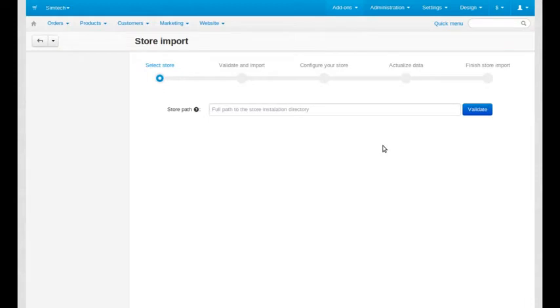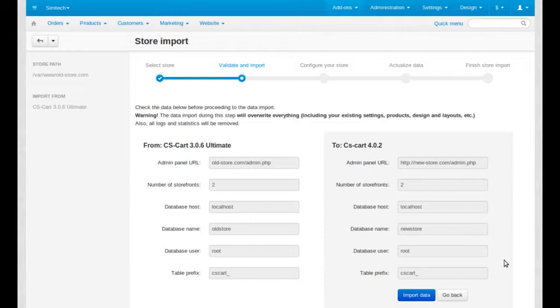Now enter a full path to the directory of your primary store. In my case, the path is the following. Please note that the primary and the new store must be installed on the same host. Click Validate. Double check if everything is correct. If all is good, click Import Data.